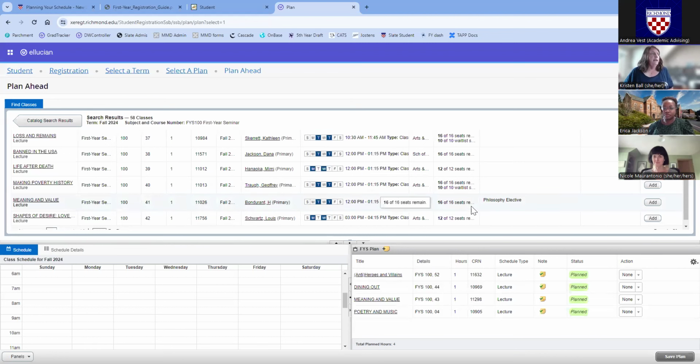like philosophy elective. So this particular FYS, because it's taught by a philosophy professor, can count towards the philosophy major or minor if you go that route. You don't have to take anything that counts towards your major or minor, but just a note, if you see those kind of attributes as well, you can do that.